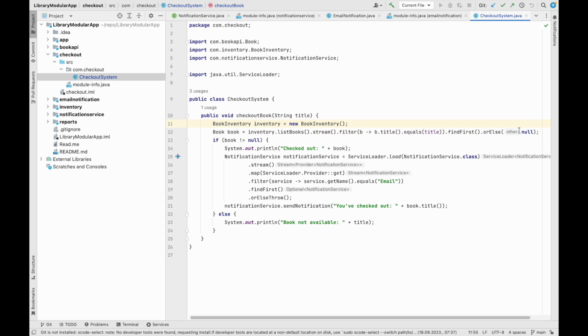So book will be null. And now I'm writing an if statement. If book is not null, that means the book is found. Then I print out the notification that the book is checked out. And now I want to send the email. And this is how it works.